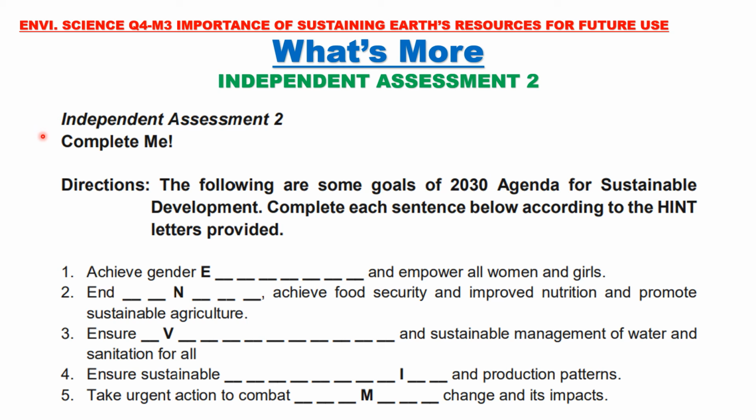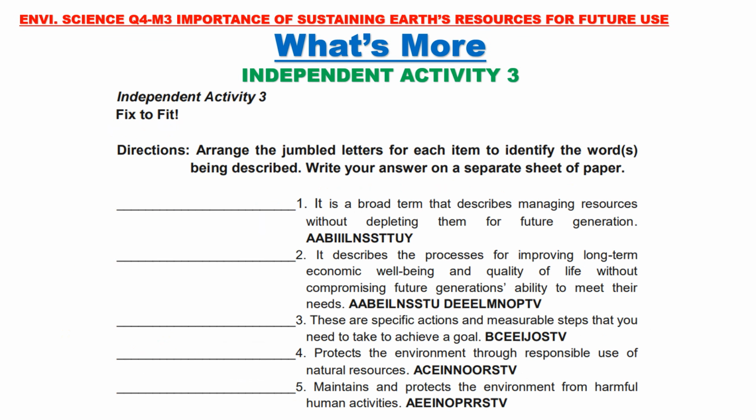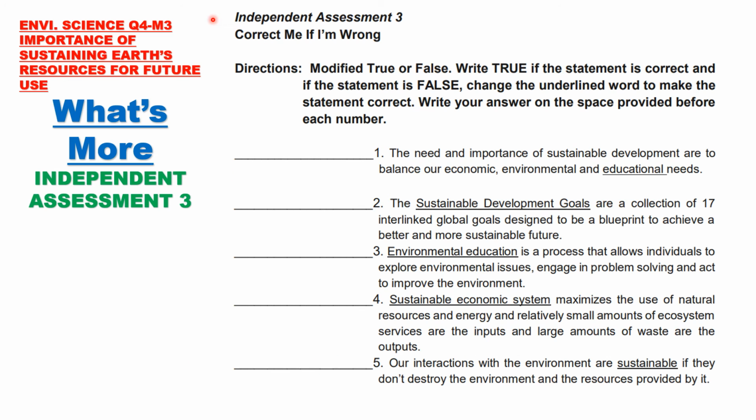Independent Assessment 2, Complete Me. The following are some goals of 2030 Agenda for Sustainable Development. Complete each sentence below according to the hint letters provided. Independent Activity 3, Fix to Fit. Arrange the jumbled letters for each item to identify the words being described. Independent Assessment 3, Correct me if I'm wrong. Modify true or false. Write true if the statement is correct, and if the statement is false, change the underlined word to make the statement correct.